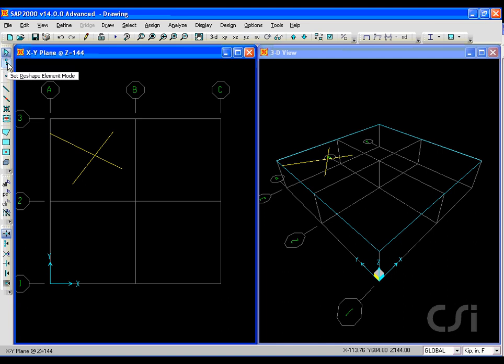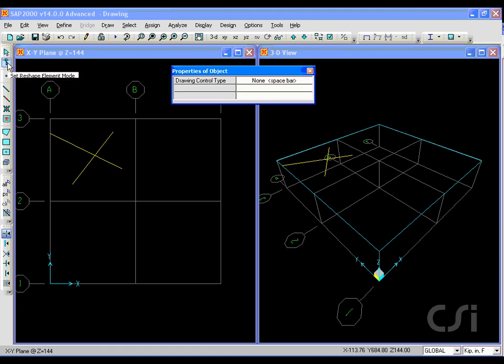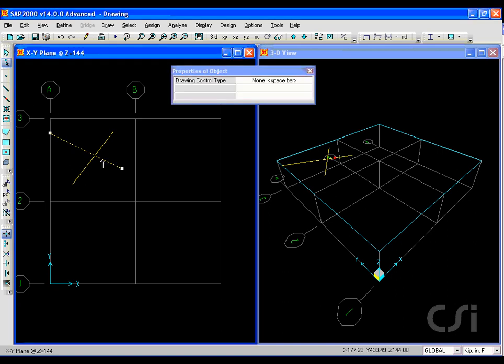The Set Reshape Element Mode command also allows the geometry to be modified. With this command, simply select and hold down the mouse button on the frame object to move it parallel, or select the member and grab one of the endpoints to stretch and rotate the line.